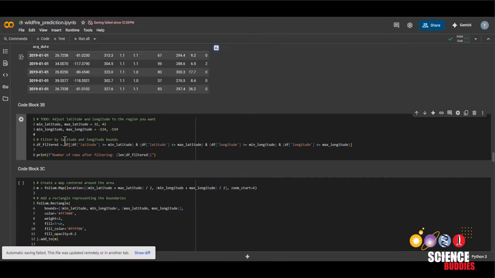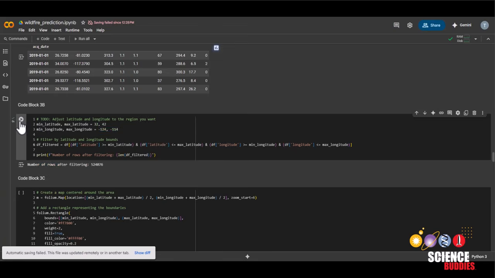And then back to the notebook, just enter the values for the min and max latitude and the min and max longitude. And then you want to run this code block to filter our data set. And we can see that we have plenty of data to work with even after filtering our data.